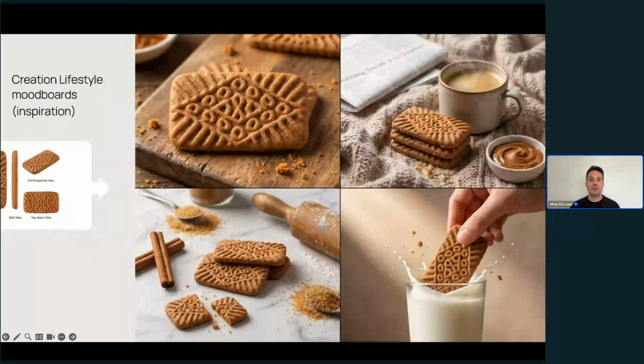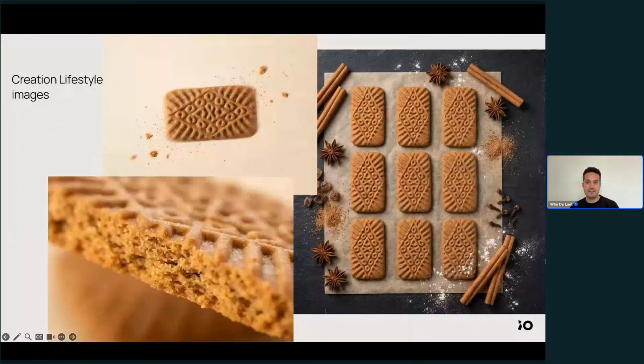So from mood boards, we can go to campaign-ready assets. So for example, a floating biscuit with some crumbs scatter, or like a micro cross section revealing the interior texture, or a flat lay with some, I don't know how you say it, anise, cinnamon sticks. So there's no longer concepts. This is very much usable images you can start using in your production.